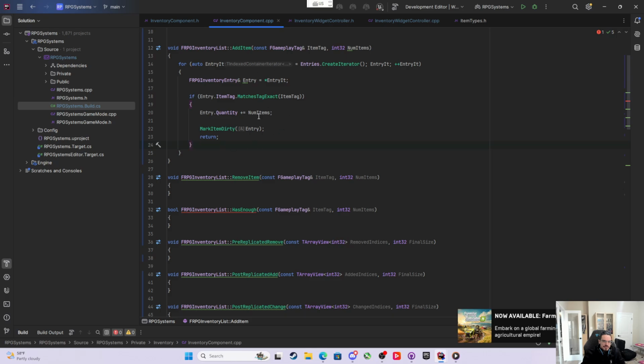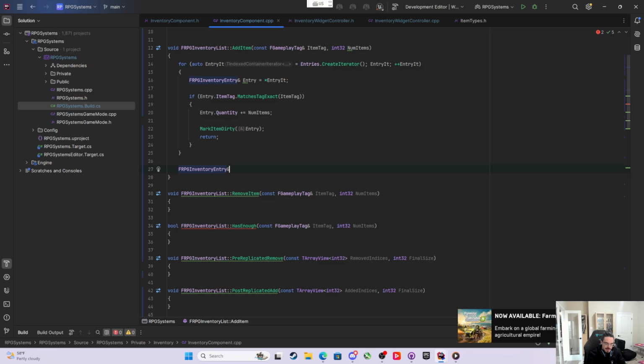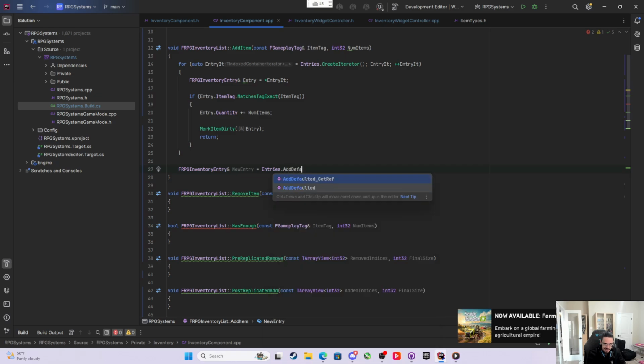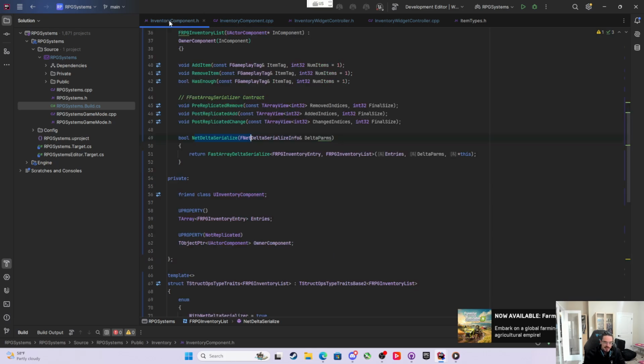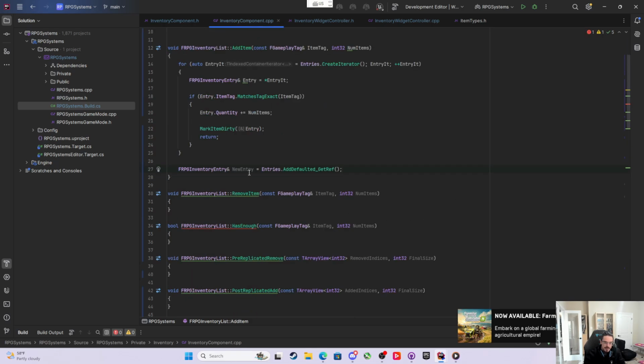And then here's the thing though, what if we don't have it that we're just adding to it? Then we need to make a new one, right? So we're going to say FRPG inventory entry, and we're going to make it a reference, and we're going to call it new entry, and we're going to set that equal to the entries. You can just call add defaulted get ref, and that will add a new defaulted entry in there, which is just going to have the default, which is just a constructed gameplay tag and 0. That's all it's going to be in there.